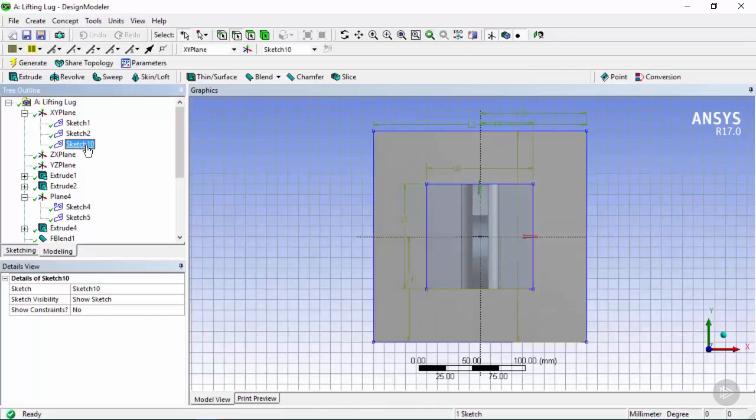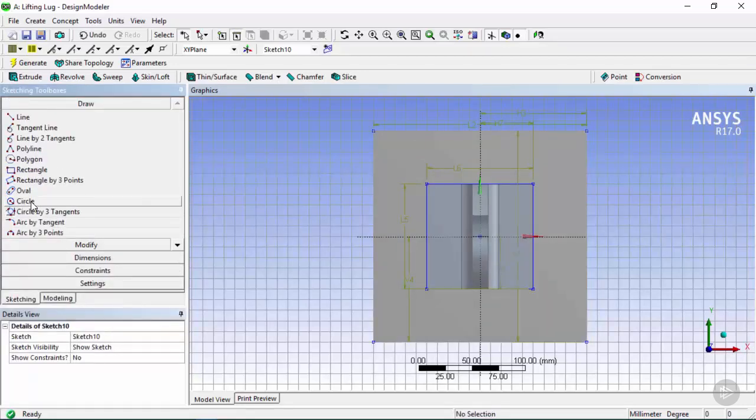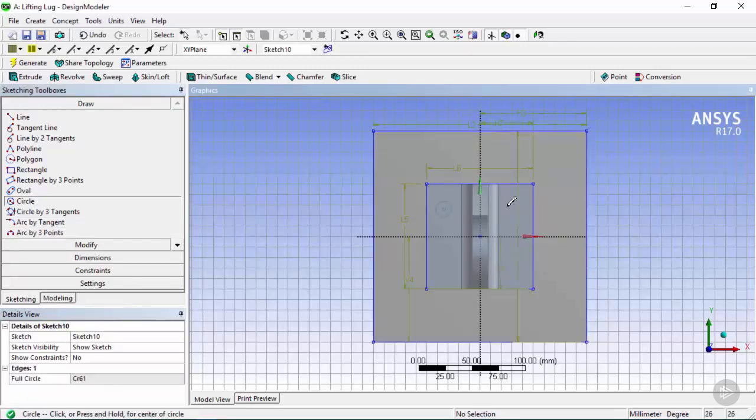As you can see here, I created something called Sketch 10. Now with Sketch 10 selected, let's go into the sketching mode and we're going to create 4 circles. So click on the circle tool here and I'm just going to draw 4 arbitrary circles in different quadrants. So one here and one there.